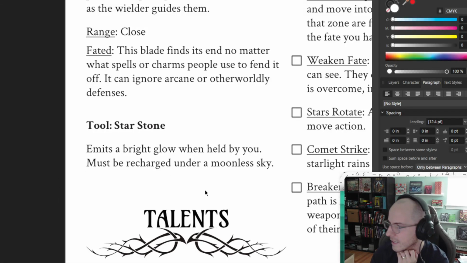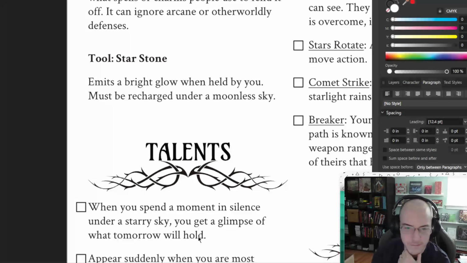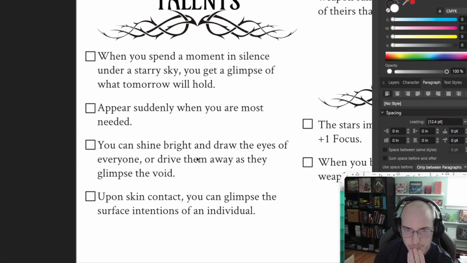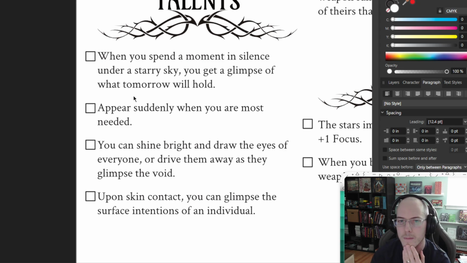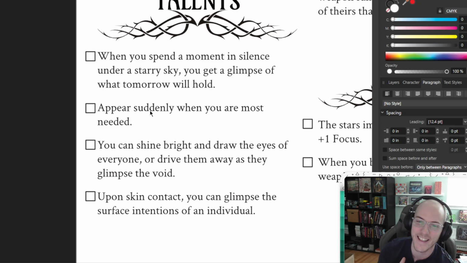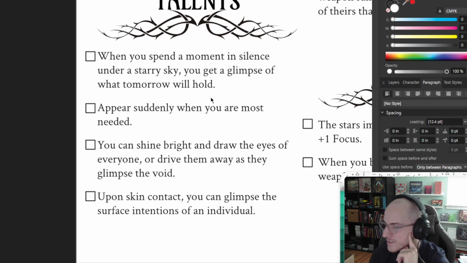You got a stone, it lights up. It's a little torch. I really like that. The stuff for the Starlit came together pretty quickly and easily for me compared to some of the other classes. I really like the idea of getting a glimpse of what the future might hold if you sit under a starry sky. This one I really like. You can just appear suddenly when you are most needed. You're just there. That just feels really good to me. It feels like, yeah, I was supposed to be here at this exact moment, and you're there.